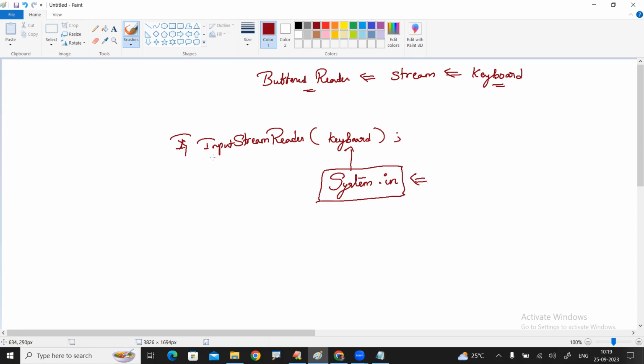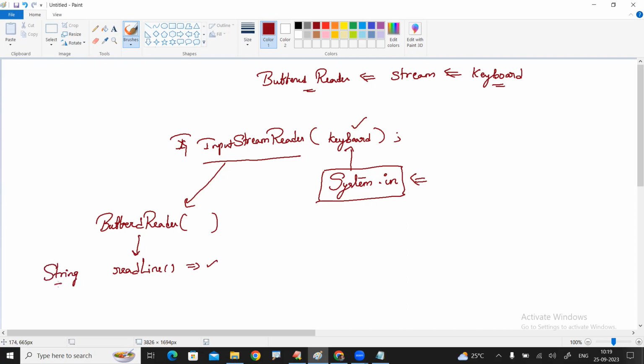So first we need to create the InputStreamReader. Then we need to pass that object to the BufferedReader. Then a buffered stream will be created to the keyboard. Then we can read the data. BufferedReader contains a readLine method to read the information. The readLine method always returns which type? String type only. Always string type.